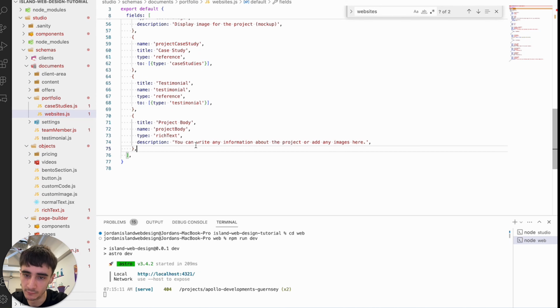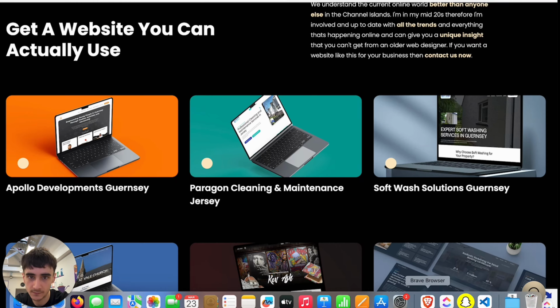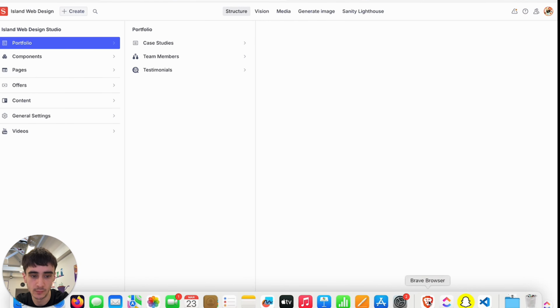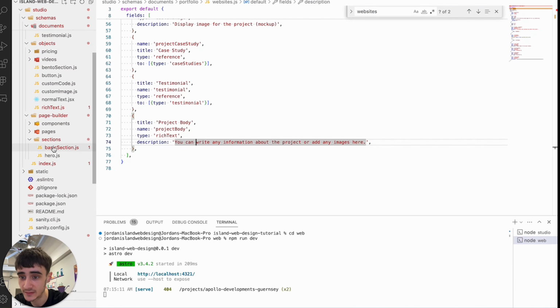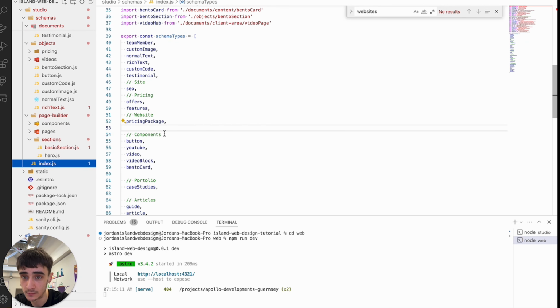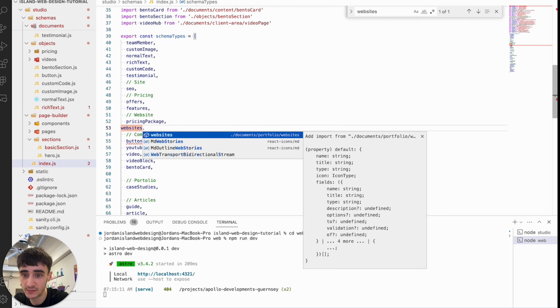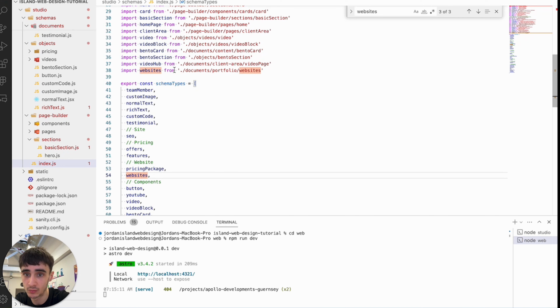And then what I'm going to show you here, right? Let's pull this up in Sanity. Oh, we're going to have to import it. Always remember to import any schemas you make in your index file. So we should be able to just go websites, bang, and import it. Make sure it's imported at the top.